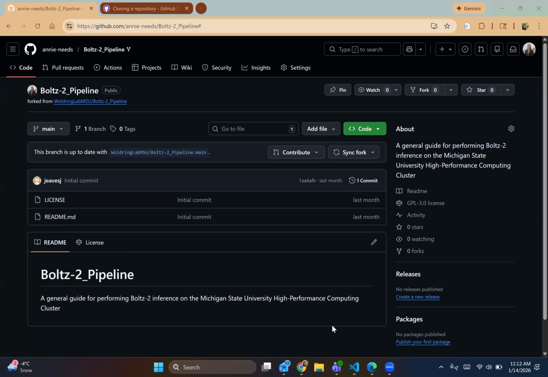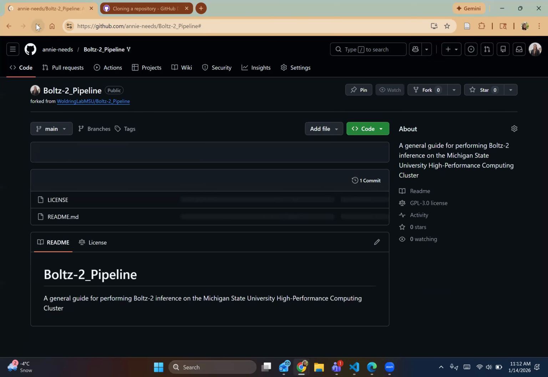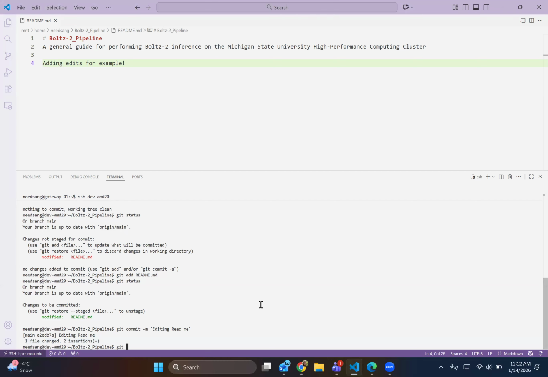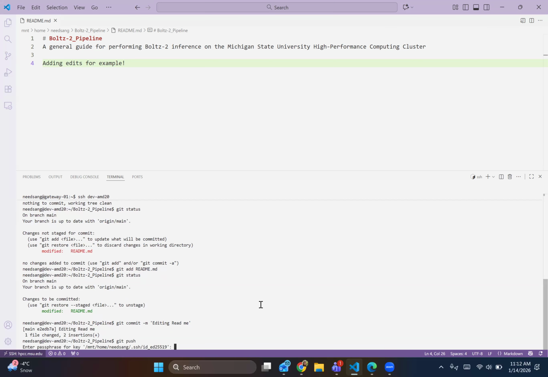But if we look at our GitHub repository, I'll refresh this page. You'll see there's no changes to our online GitHub repository. This is our forked repo. To note, this is still under my account. There's no changes here. And that's because we need to push our changes. So we do that by saying git push. It's going to ask me for my passphrase again.